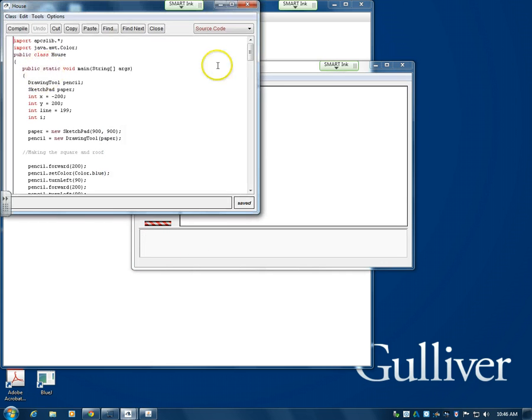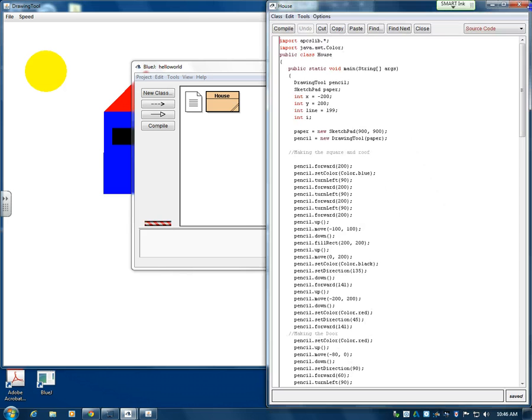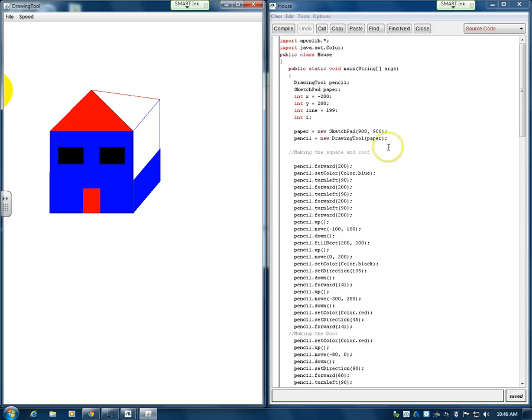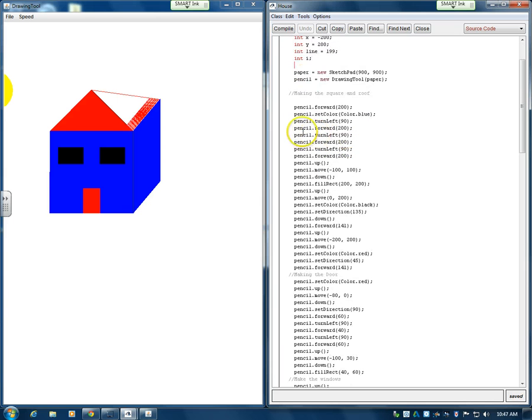Okay, so let's take a look at my code to see what it's doing. I started with making a drawing tool called pencil, then a sketch pad, which is the canvas we're painting on. Then these variables are for something I did down here, but I'll show you later. Then we initialized the sketch pad with a size of 900 on the X axis and 900 on the Y axis. Then we put our pencil down on the paper here, and then we started doing the square and the roof, which I'm referring to this square right here.